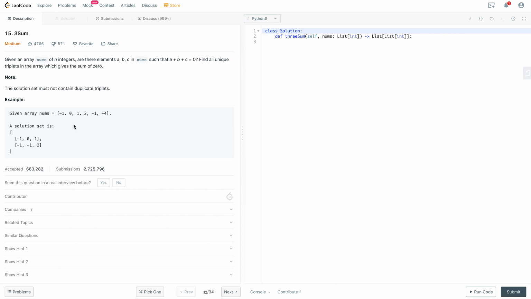All right. Given the array nums, if you get -1, 0, 1, 2, -1, and -4, as you can see, this is not sorted. And then the solution would be [-1, 0, 1] and [-1, -1, 2]. And yeah, that's pretty much it. The reason why is because -1 plus 0 plus 1 equals 0, and -1 plus -1 plus 2 also equals 0. So you want to find all the sets that sum to 0.